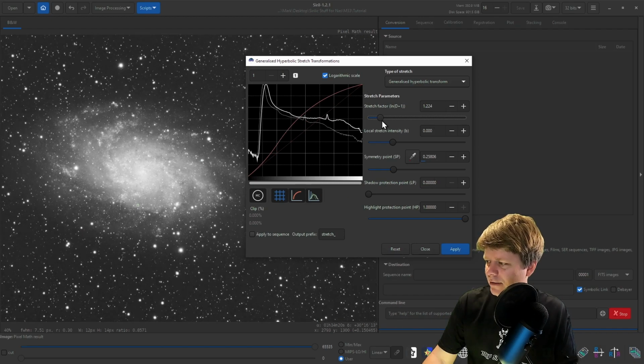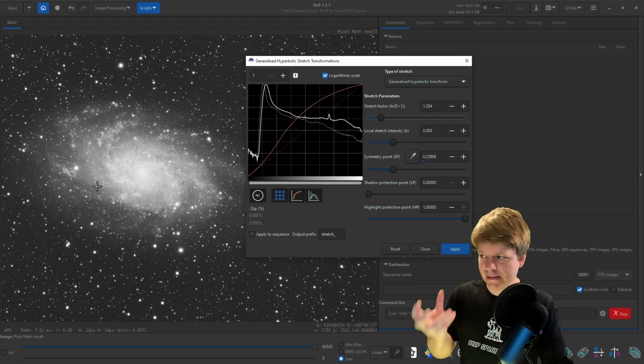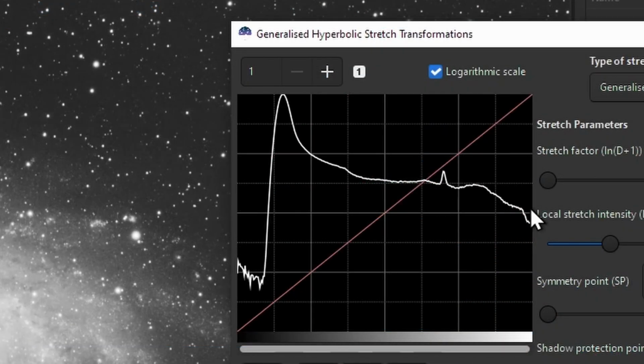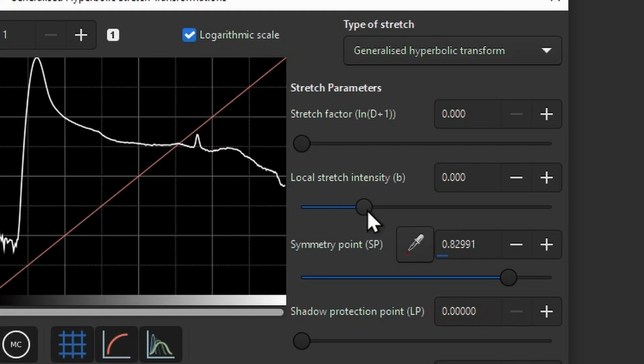As we do that, as this flattens out, you can see that the galaxy, which is what we want to bring out the detail of, is getting brighter. And we're getting some bumps here. So maybe we, again, try and bring this down a little bit, apply. And we have a bump here, right? So maybe we want to bring this down.